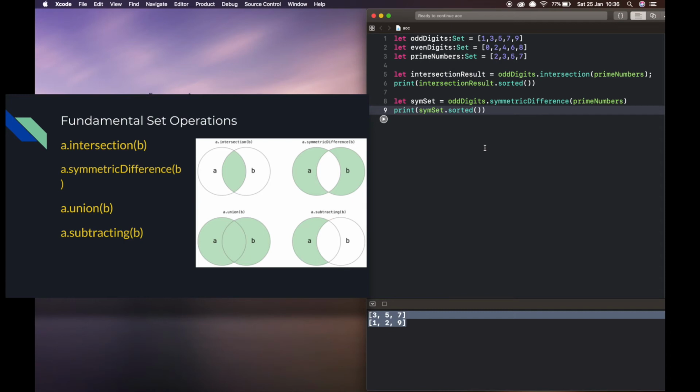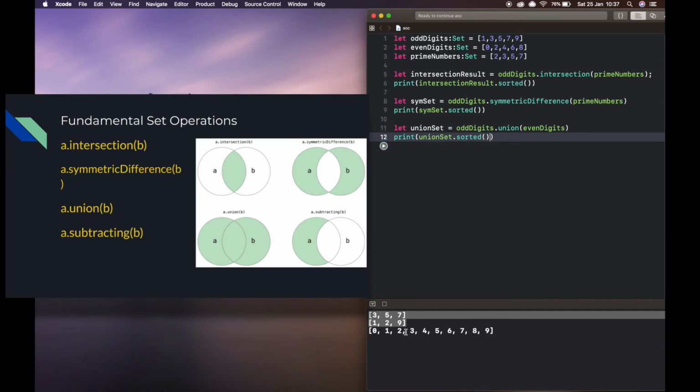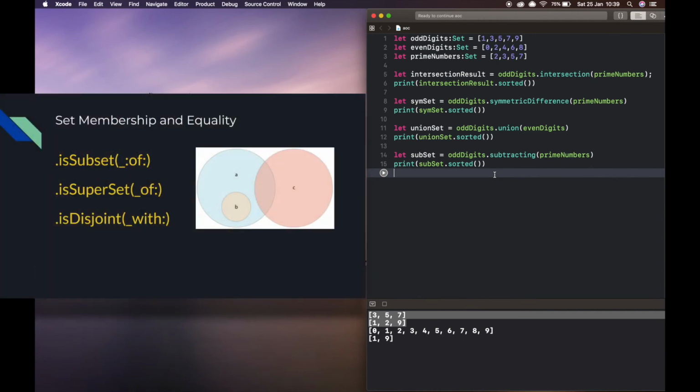Next we are going to check union. The union method is to create a new set with all of the values in both sets. This will print all the values in odd digits and even digits. See this: 0, 1, 2, 3, 4, 5, 6, 7, 8, 9. The last one is subtracting. Use the subtracting method to create a new set with values not in the specified set. So A subtracting B means that it will create a new set with elements in A, not in B: 1 and 9.